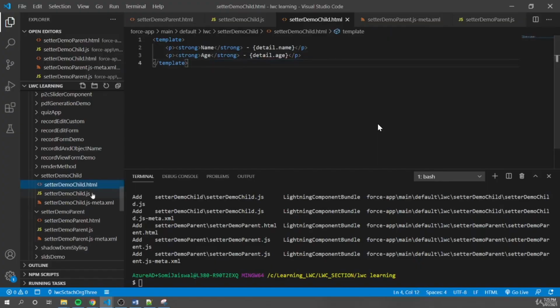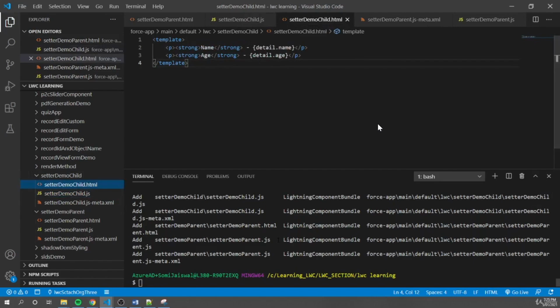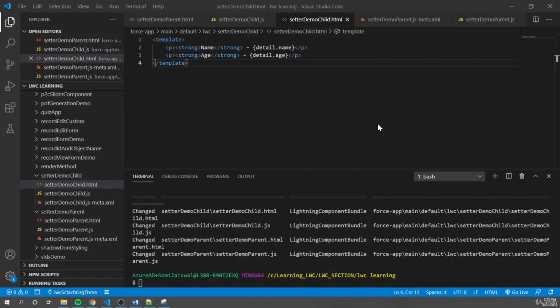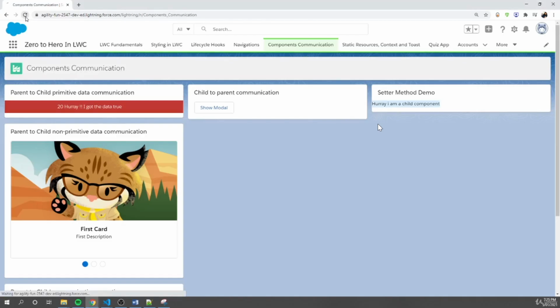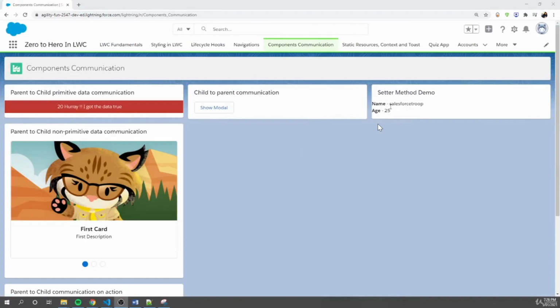So the child.js is receiving the data and it will print the data in the HTML. Let's deploy and see whether we are able to get the data on the screen or not. Now it's deployed. Let's go and refresh the page. And now you see our name is coming correctly, Salesforce group, and age is coming 25.